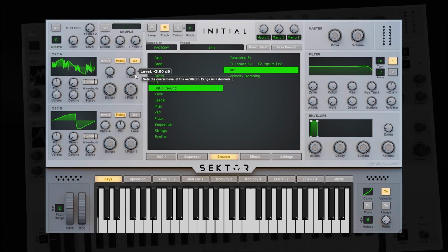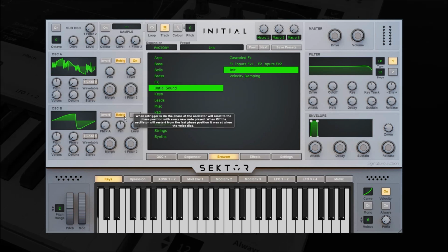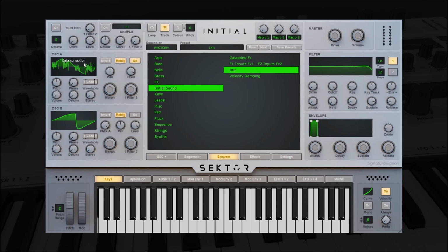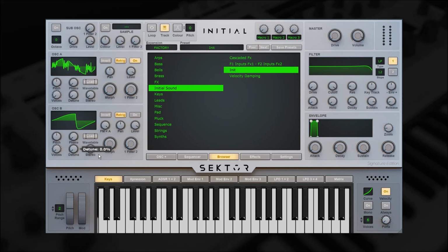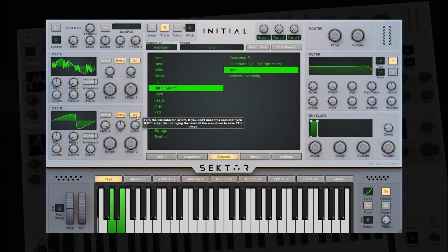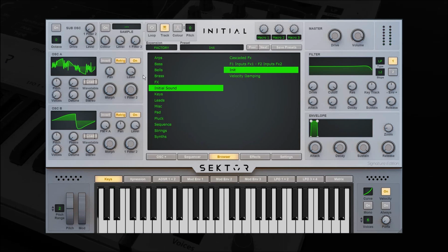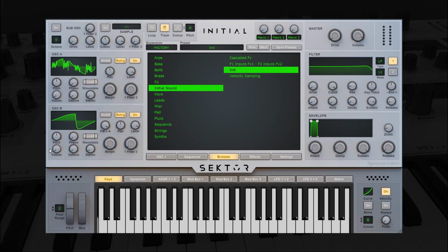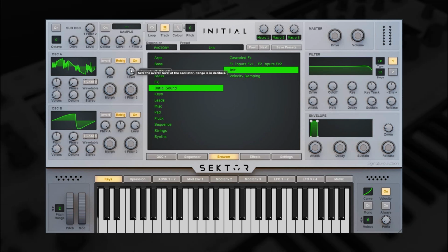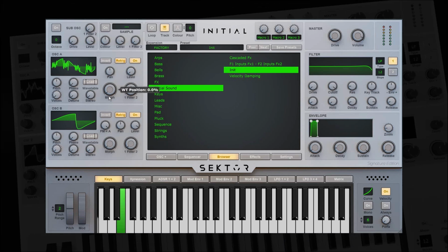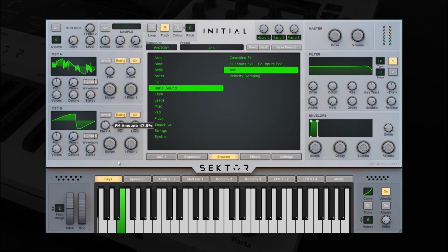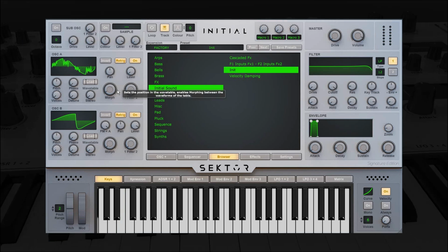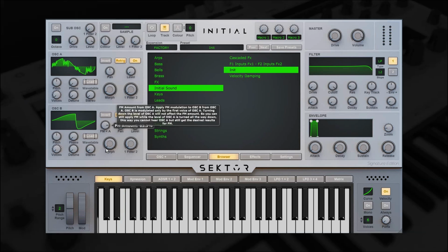OSC-A and OSC-B are basically the same except one feature. OSC-B has a FM from A knob. If you increase this parameter, oscillator A will FM modulate oscillator B. At the moment we hear the result of both oscillators. If we want to hear only the FM modulation result, we can decrease the level of oscillator A. Yeah, and this is how you do FM modulation, very simple, in Sektor.